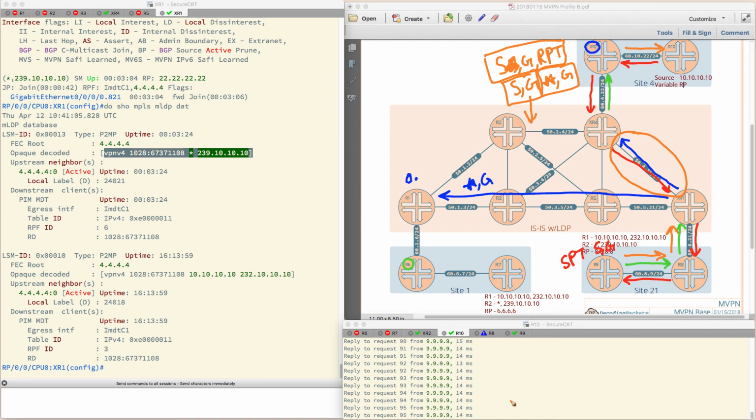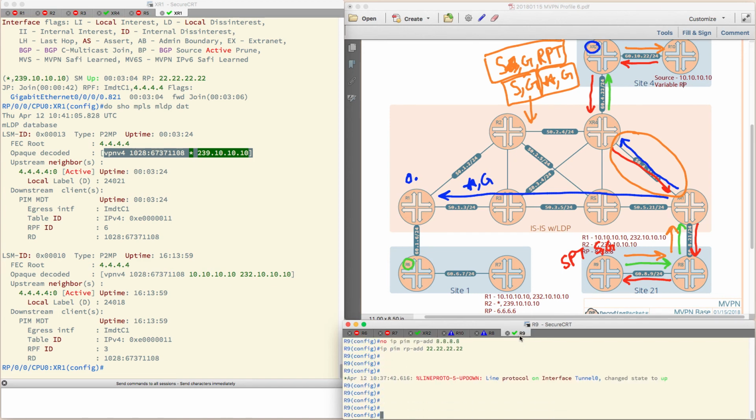So I'm still sending those pings, and we are still receiving 2 replies back. So once this stops, I'll send it out again. 239.10.10.10. Repeat count, let's go with 100 again. Extended commands, yes. That's the correct interface, and this is the correct source. So let's send it out again, make sure that we are still receiving 2 replies. We are. On R9, let's go ahead and look at the mRoute table.